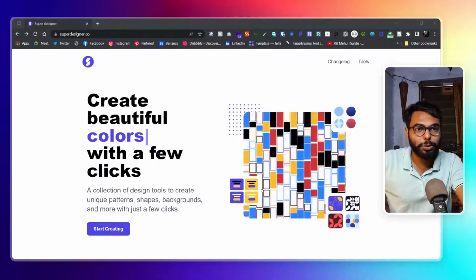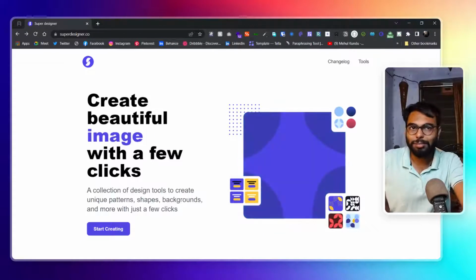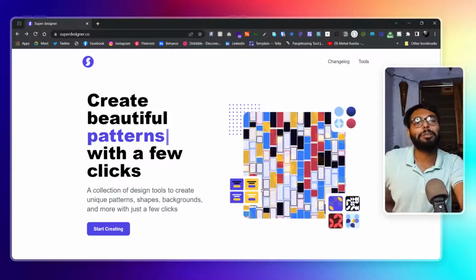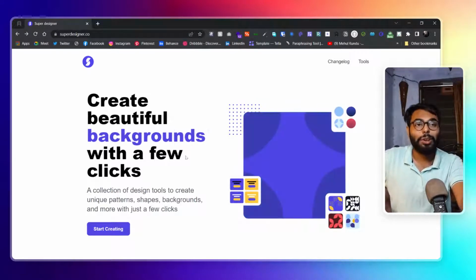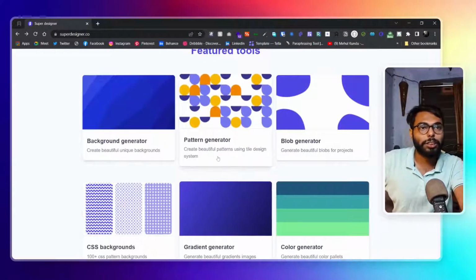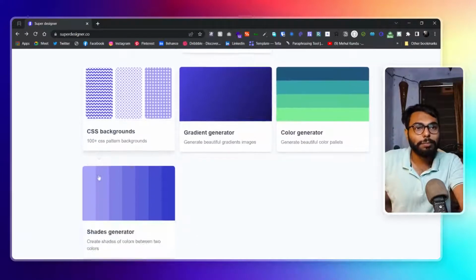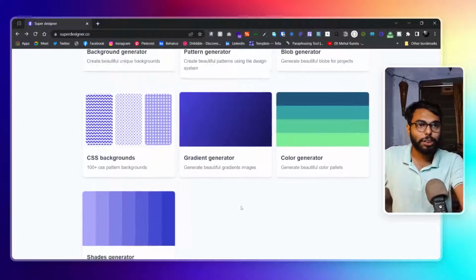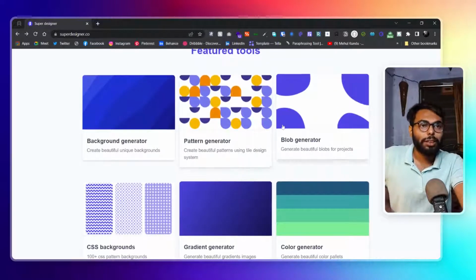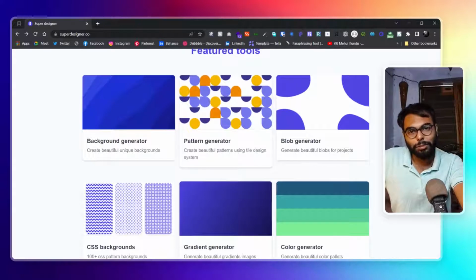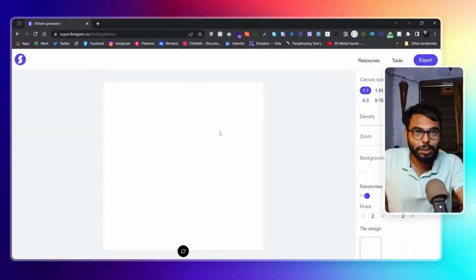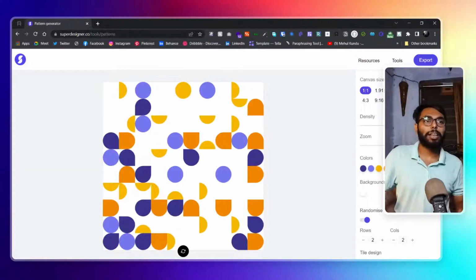So today we are at superdesign.co, and as you can see, the menu hero title is always changing and lets us know what the things it can do. So let's just give it a look over here. It has background generator, pattern generator, blob generator, CSS backgrounds, gradient, color generator, and shades. Now you may ask, you have seen all of those things on other sites too. What's new in it? You have to discover it yourself. But what I seriously love about this is this particular tool, that is the pattern generator.